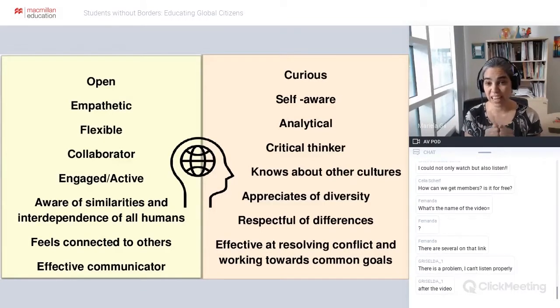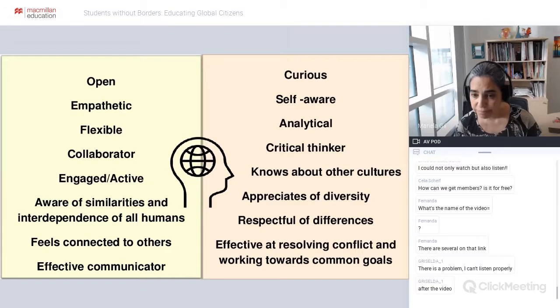They are effective communicators. And here, it's not just about being able to, it says there's a problem, I can't listen.